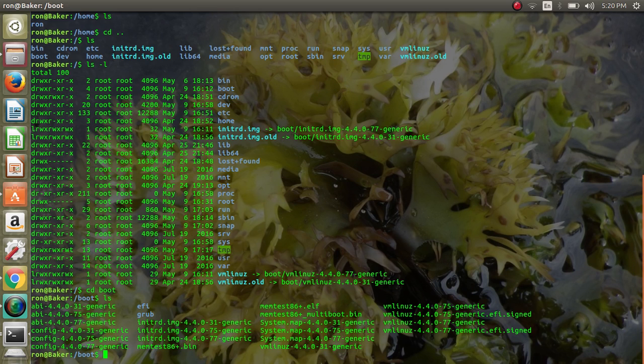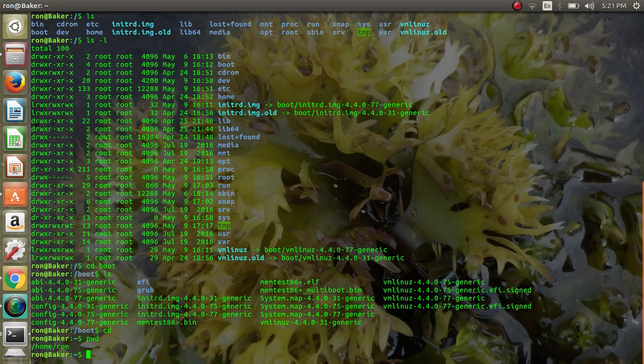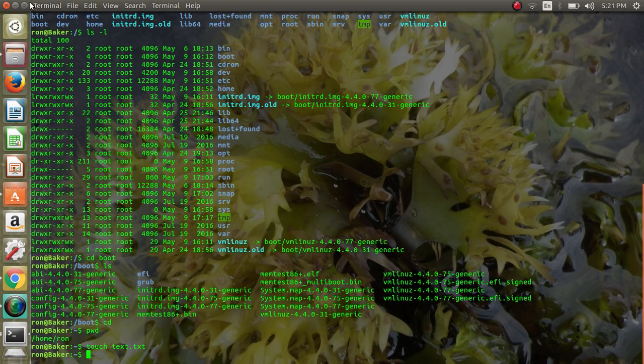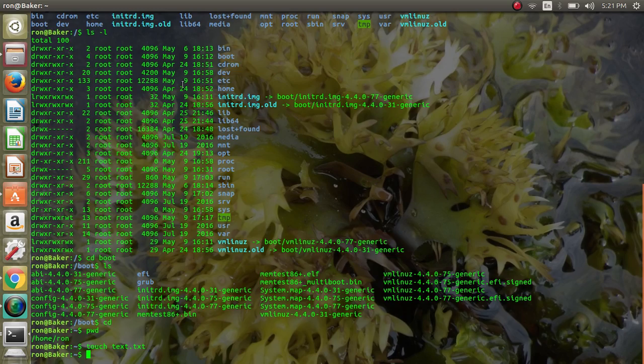So now let's change back to the home directory, and let's make a file. Let's make sure we're in the home directory with pwd. To make a file, you put touch and then the name of the file. We'll make a text file. We'll call it text.txt. Okay, now you should see that show up. Oh, my bad, I didn't put it on the desktop.